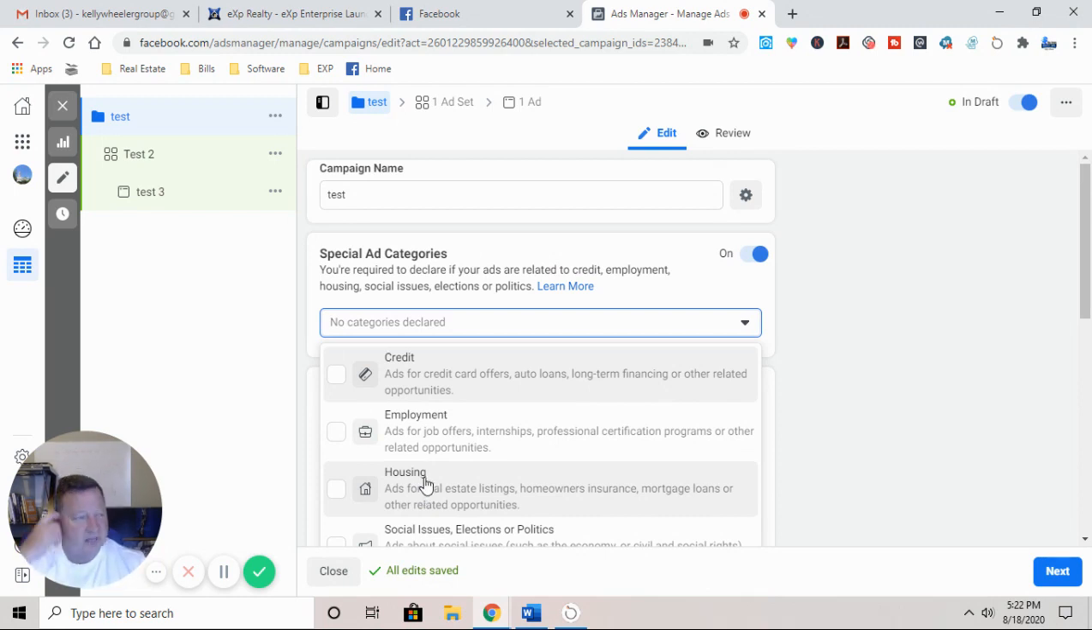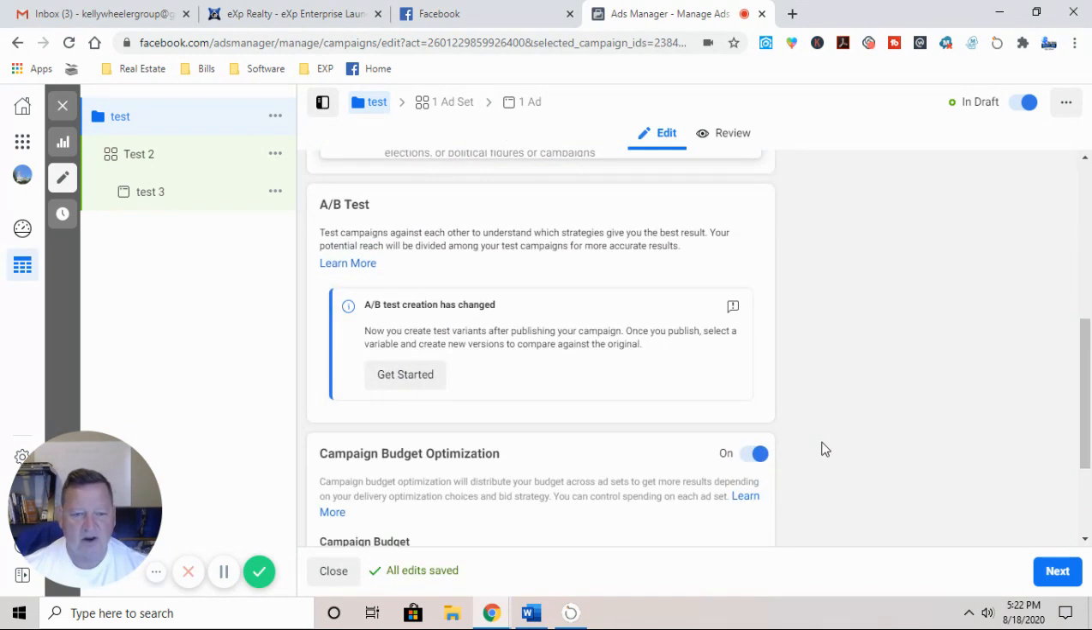It's all part of their wanting to make sure that we're not redlining, we're not steering, we're not advertising only in wealthy areas or where people have credit. This is telling Facebook, we're a real estate agent. This is an ad. And then Facebook has limited our targeting to make it more fair. It really hurt us, but if you do the ad right, you're going to be fine. Go ahead and click housing, and there you go.